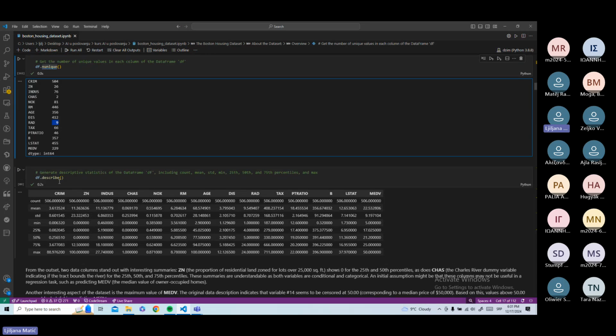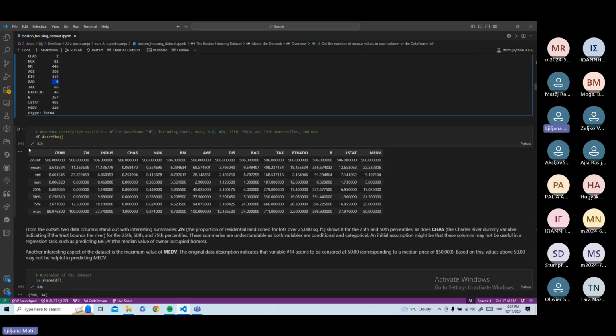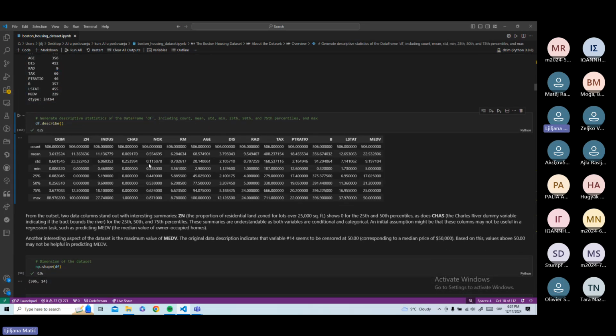Then we described our data set so we can see the descriptive statistics: count, mean, standard deviation, minimum, first, second, and third quartile, and maximum value. In the last lesson, I told you everything about these values, so I think you all know what that means.